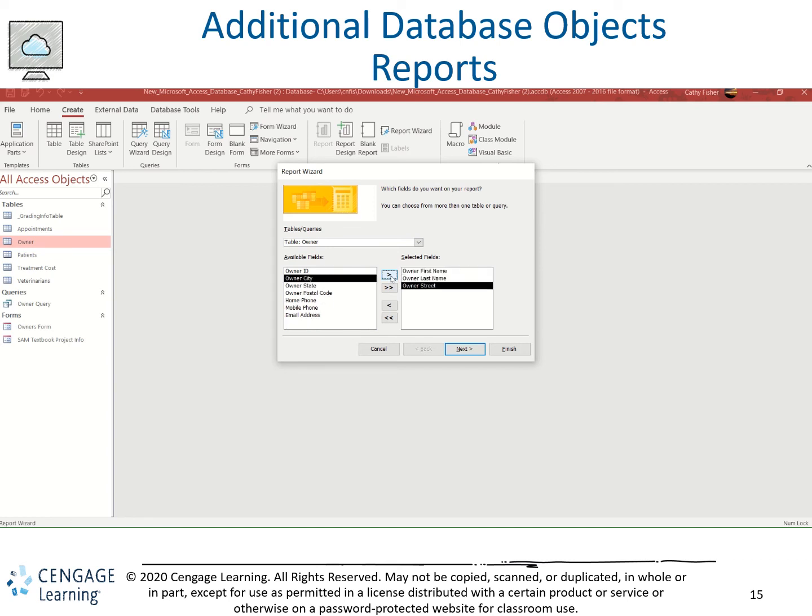I want the street, the city, the state. So I don't need the postal code at all, so I'm leaving that out. I don't need the phone number or their email address. Okay, so those are the fields that I want in my report.